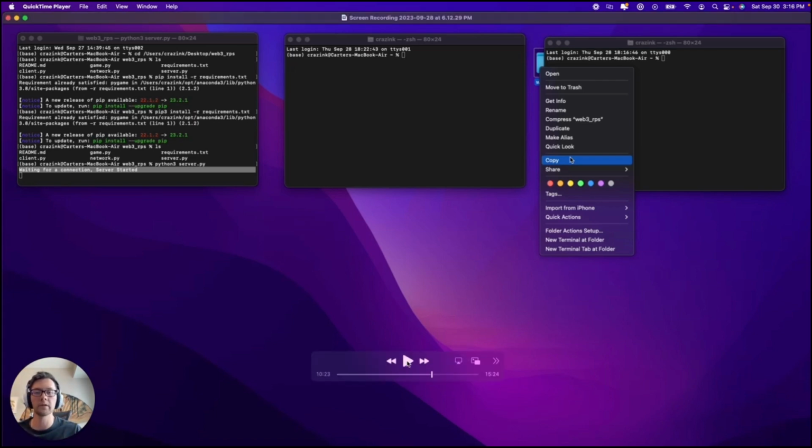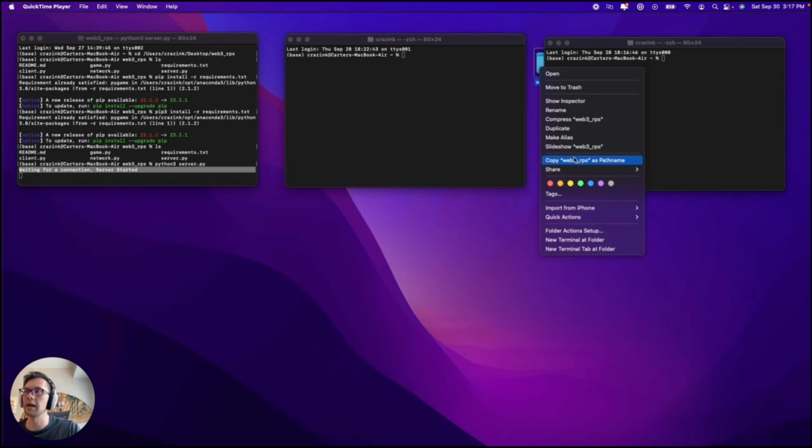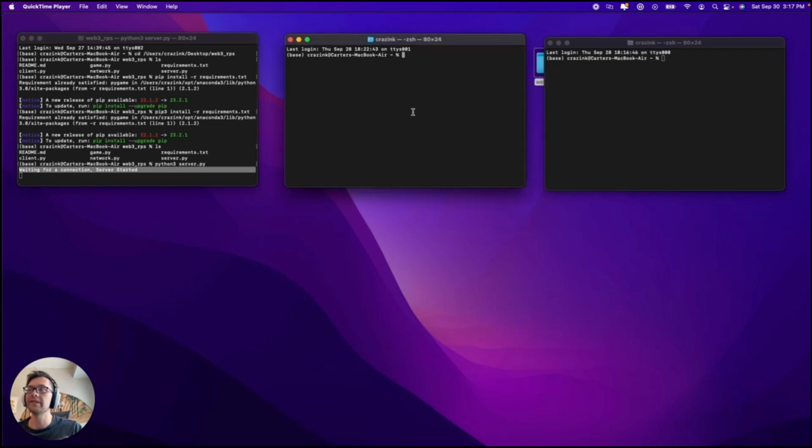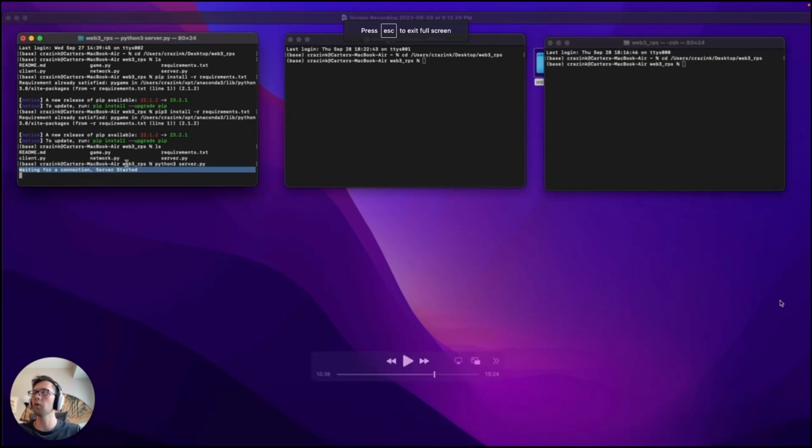With Windows, just right click and you can copy the path of the file. And with Mac, you just select option and copy the full name of your folder as the path name. And then we're going to do cd, and change directory to this location. So you'll see me do that: cd, and then paste that path name. And for each of these, you can tell that you are in the home directory when you see the name of your folder, in this case web3_rps, at the beginning of your terminal command line.